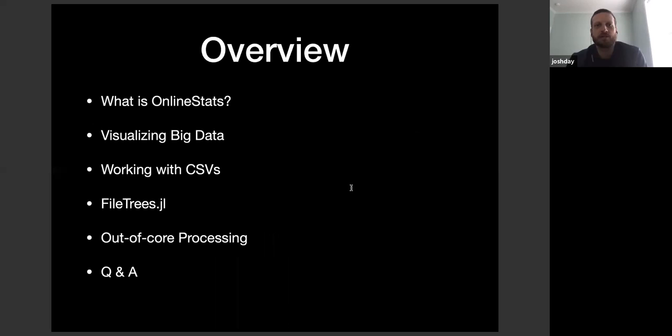All right, so we'll talk about what OnlineStats is. We'll use OnlineStats to visualize big data and look at some of the data structures that OnlineStats provides. And then we're going to work with CSVs and use file trees to work with multiple files at a time, and also use it to do out-of-core processing. And then we'll end with a question and answer session.